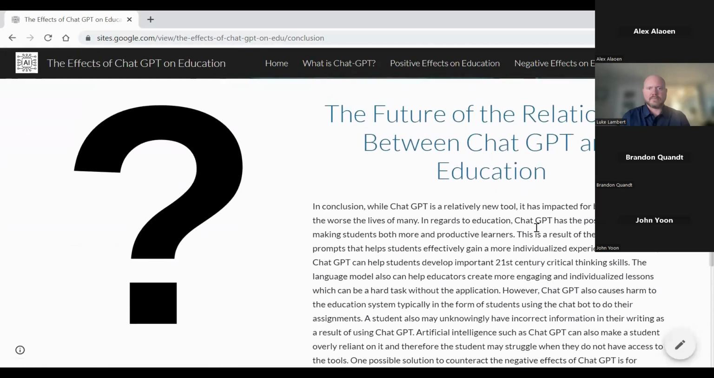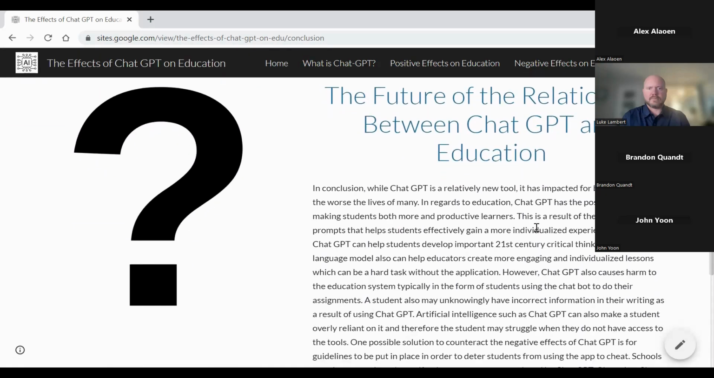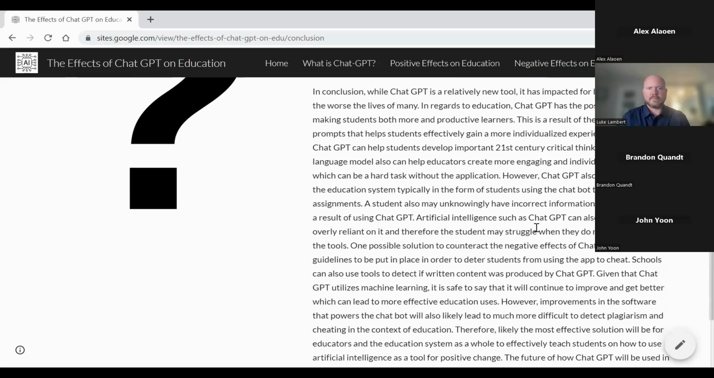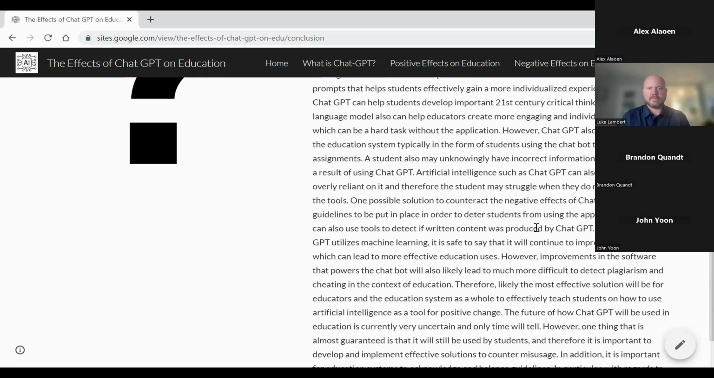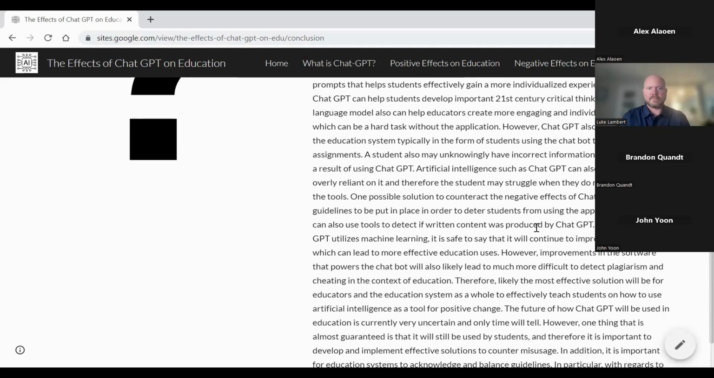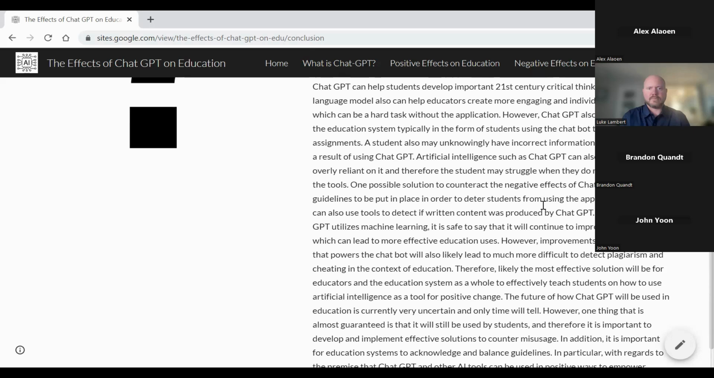The future of the relationship between ChatGPT and educators. In conclusion, while ChatGPT is a relatively new tool, it has impacted, for both the better and worse, the lives of many. In regards to education, ChatGPT has the positive effects of making students both more efficient and productive learners. This is a result of the chatbot receiving prompts that help students gain a more individualized experience. In addition, ChatGPT can be used to help develop 21st century critical thinking skills. It can also be used to help educators create more engaging and individualized lessons.